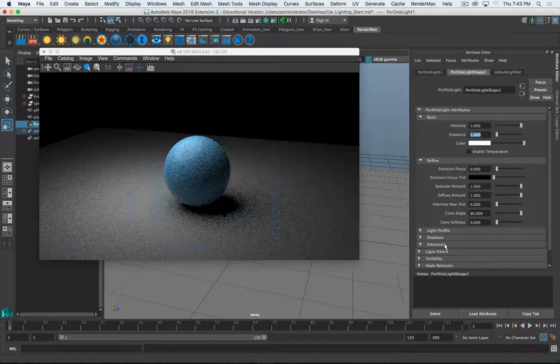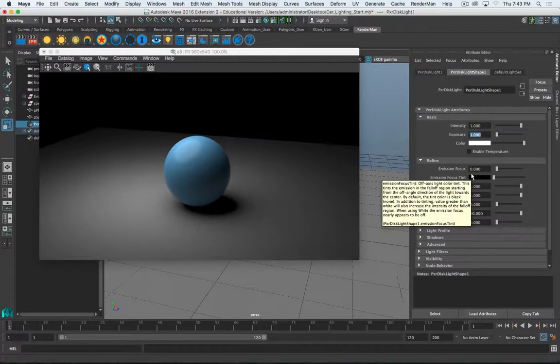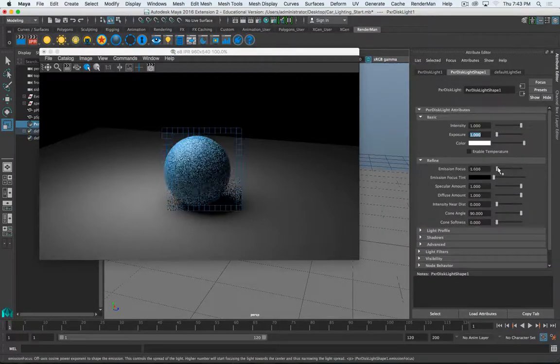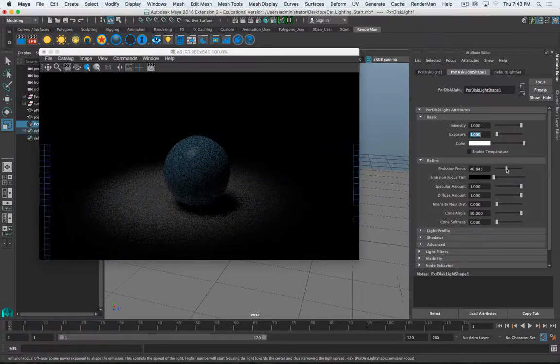Then we have some options to refine this. So emission focus, and again, these will have tooltips. So this controls the spread of the light. Higher numbers will start focusing light towards the center, and thus narrowing the light spread. Okay, if you are familiar with film production lights, they have a focus knob on the back. That's what this is doing. So as I bring this up, you see that area of influence tightens up.